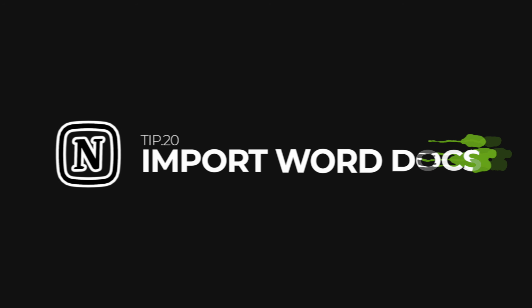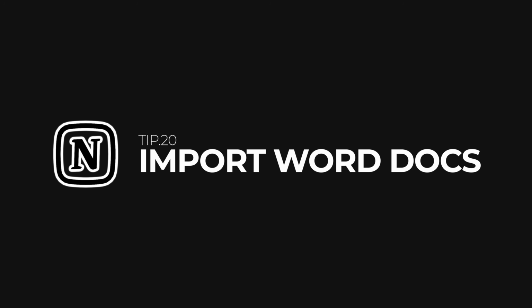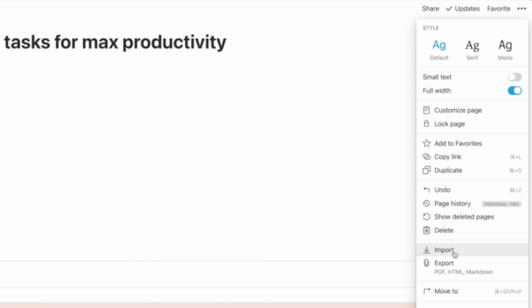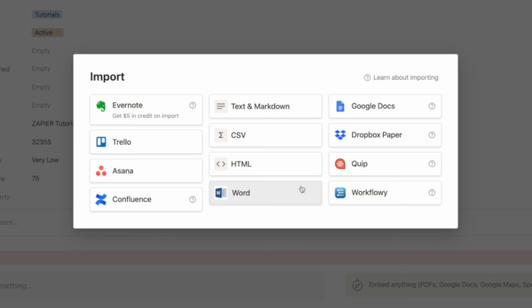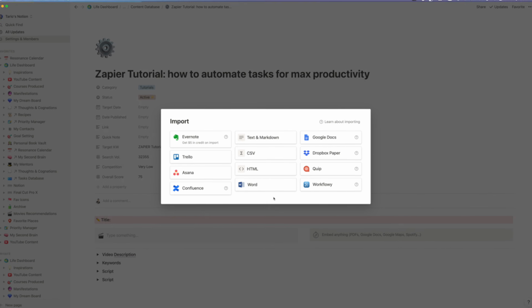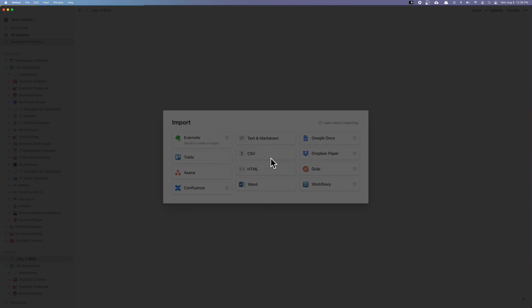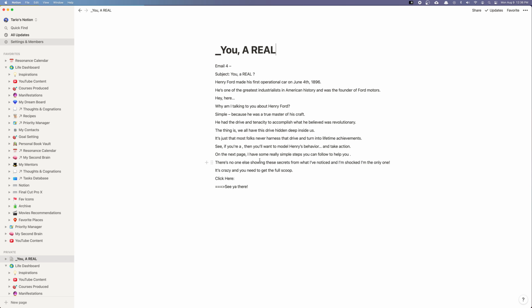Tip number 20, import Word documents to your Notion page. Click on the top right corner, 3 dots. You're going to see the option that says import. Notion will automatically display to you 12 different options to import. In our case, I'm going to choose Word document and click on the document I want to import. Select open. Within a few seconds, the entire document is imported to your Notion.